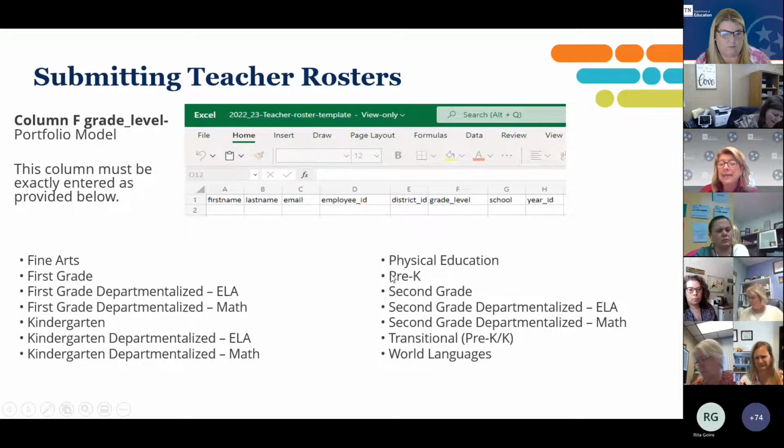Pre-K must be a capital P, a dash, and the letter K. Physical education must be spelled out, and then world languages with an S. Those are some of the common mistakes that we see.